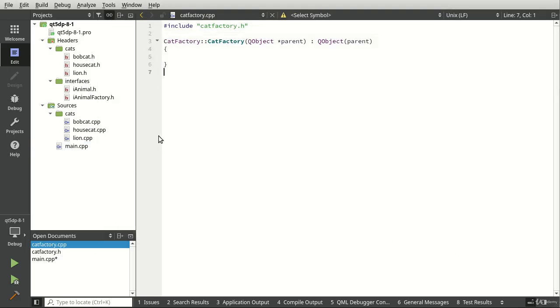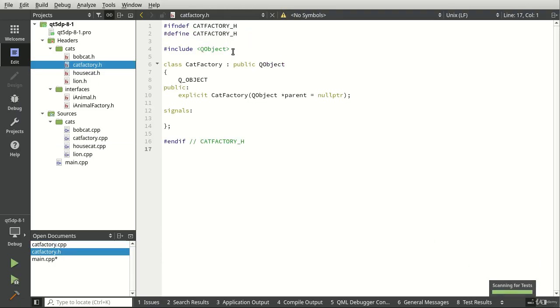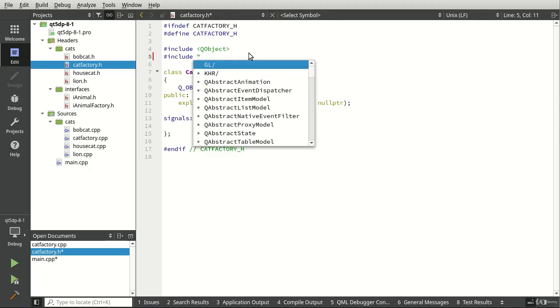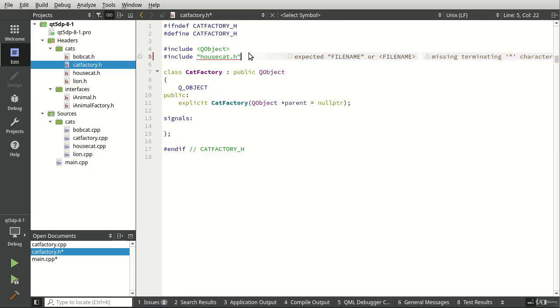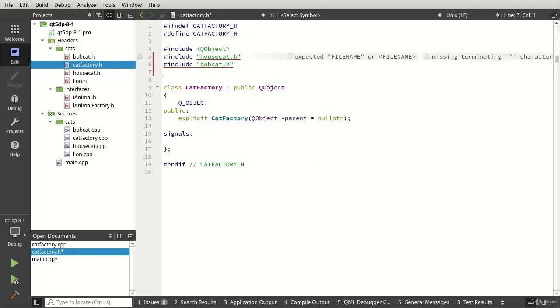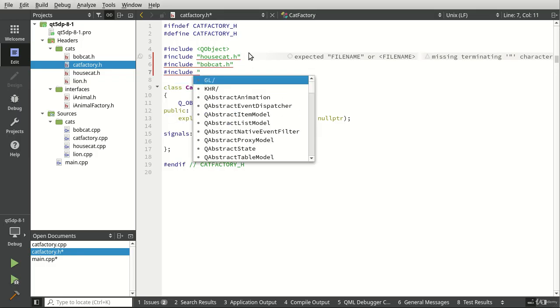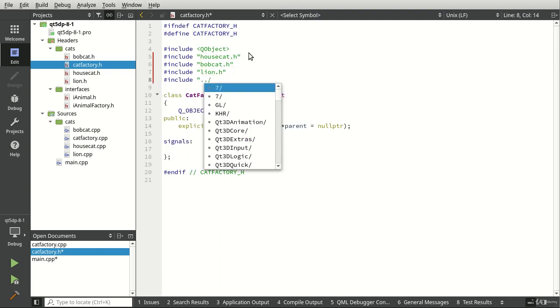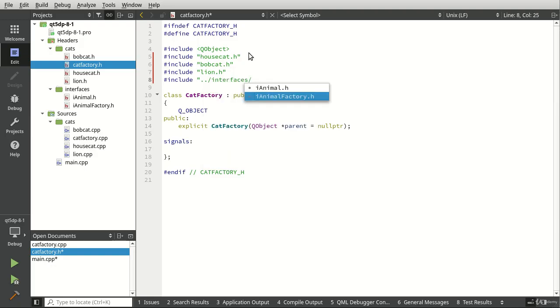Next. And the cat factory itself, this is where the magic really happens here. We're going to include the house cat, the bobcat, and include the lion. Also, we want to include, you guessed it, interfaces the animal factory. And this is where we're going to go ahead and implement that animal factory.